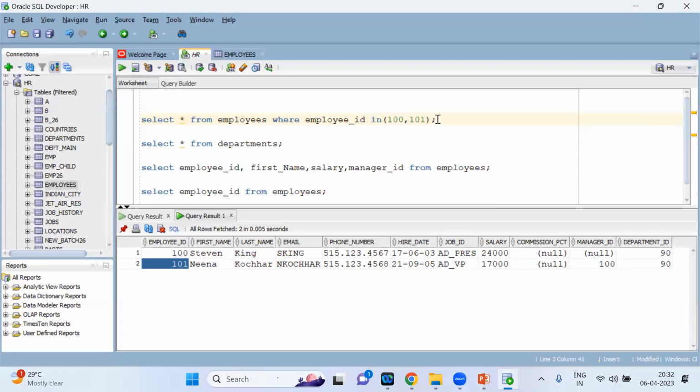Now, what condition have we given? This condition we have passed. So is it satisfying? Yes, it is satisfying. So that's why you are getting two records, for employee ID 100 and employee ID 101.